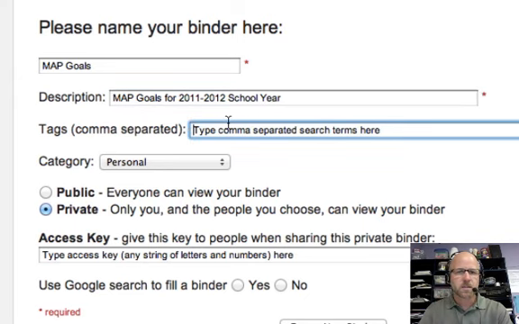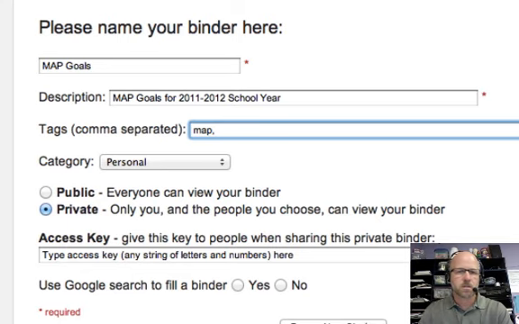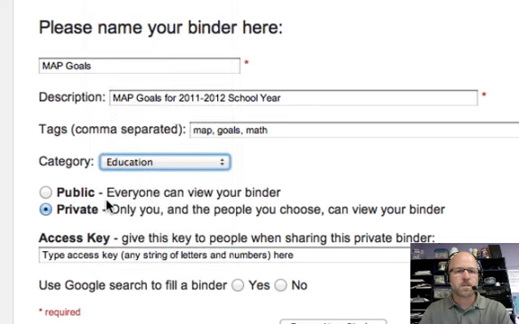Now for tags, what tags are is they help us find things. As we get more and more binders, it'll sort through them. It's kind of like a filter. So for the tags, I'm going to put map, comma, because you'll see here they have to be comma separated, goals, and then I'm going to put math because they're specific to math. The category is education. Leave it private, otherwise the other 6 billion people on the planet could stumble across this LiveBinder, and or other students, frankly, and we just don't need to share that with anybody that we don't want to. So leave it as private.